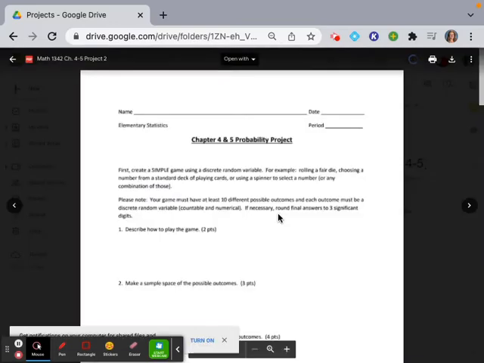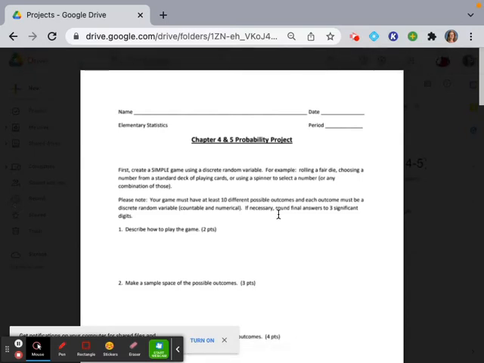Okay, let's go ahead and look at your chapter 4 and 5 project. You are going to create a simple game using a discrete random variable. For example, rolling a fair die, choosing a number from a standard deck of playing cards, or using a spinner to select a number, or any combination of those.